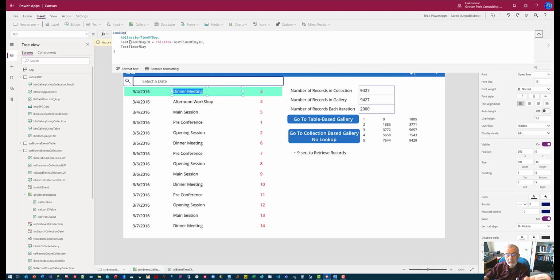For some reason, I called that test time of day rather than session time of day because I was testing at the time I created it, and neglected to go back and clean up my naming convention there, and it's kind of at the point where there's not a lot of value in that kind of cleanup. We bring back the test time of day, which is the equivalent of the session, and that goes into this field.